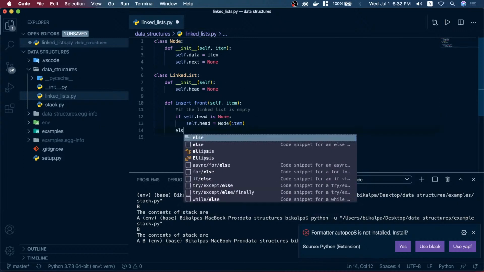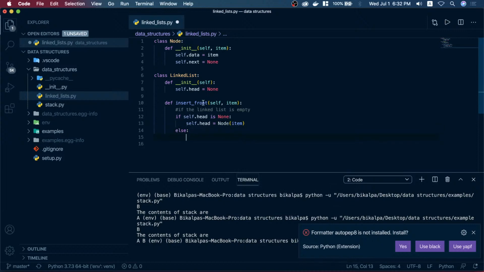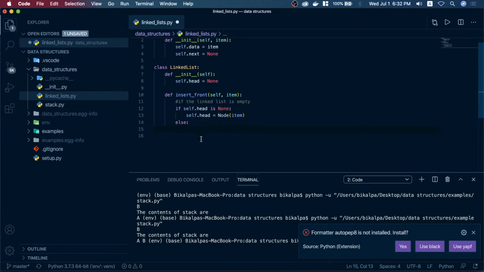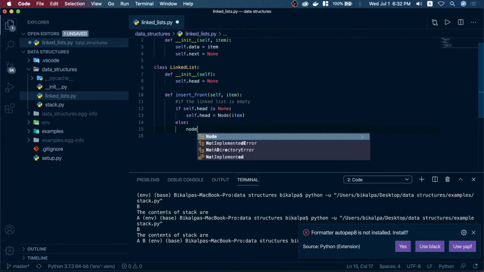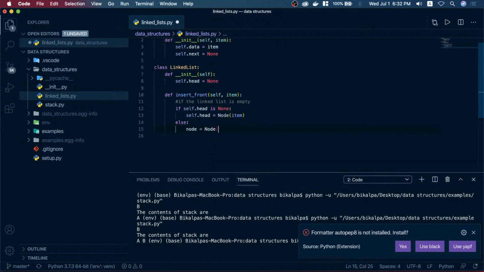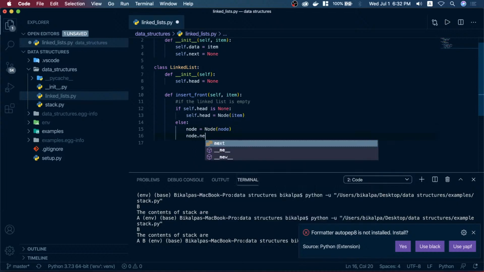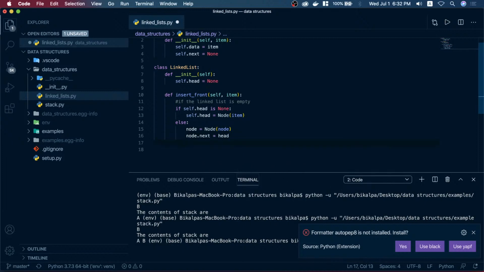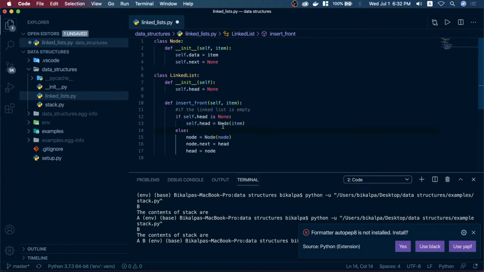So if not, we are trying to insert at the front, right? So inserting at the front is: I will say node equals a new Node, and then I will say node.next will be head, and then I will say head equals node itself, right? Because I will create a node here, and that node's next will be the existing head, and the head will be the new node. The newly added node will be the new head, right?